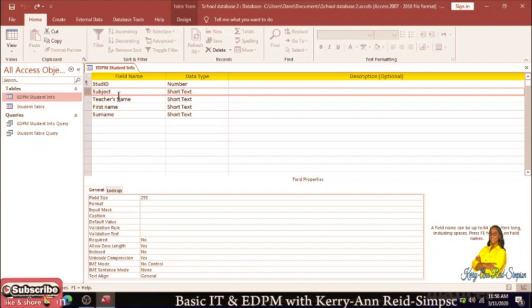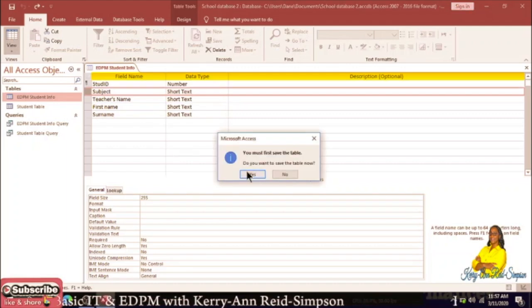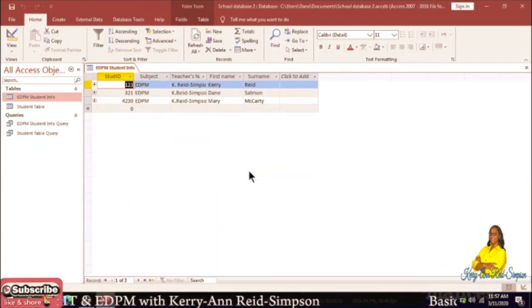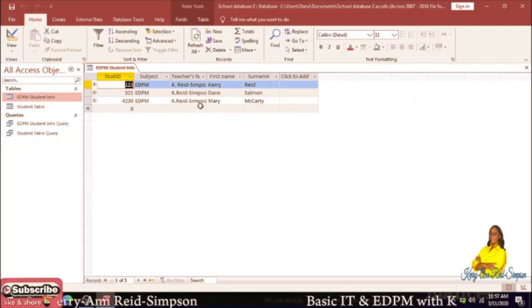The next question we're going to be looking at is to delete the last record you have entered. You have to change the view to do that. You have to first save the table because you made a change just now. So the last record was the record with Mary McCarthy.